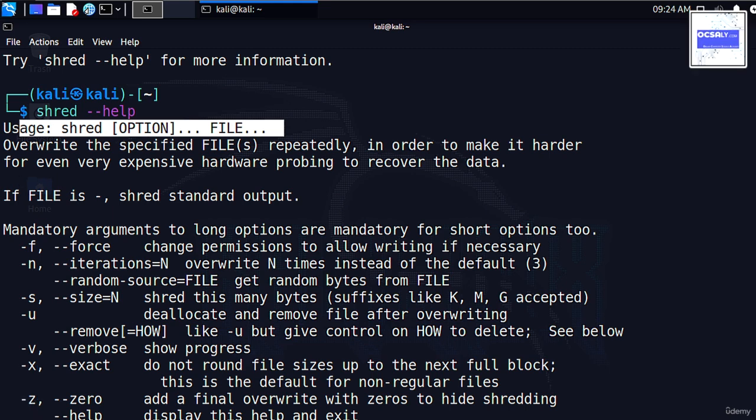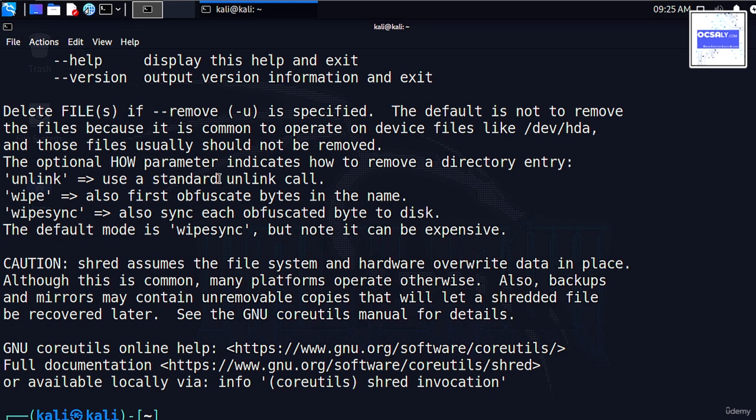So two useful options to include are the -f option, which changes the permissions on the files to allow everything if a permission change is necessary, and the -n option, which lets you choose how many times to overwrite files. As an example, we will shred log files 10 times, using sudo shred -f -n 10 on var log out log here.